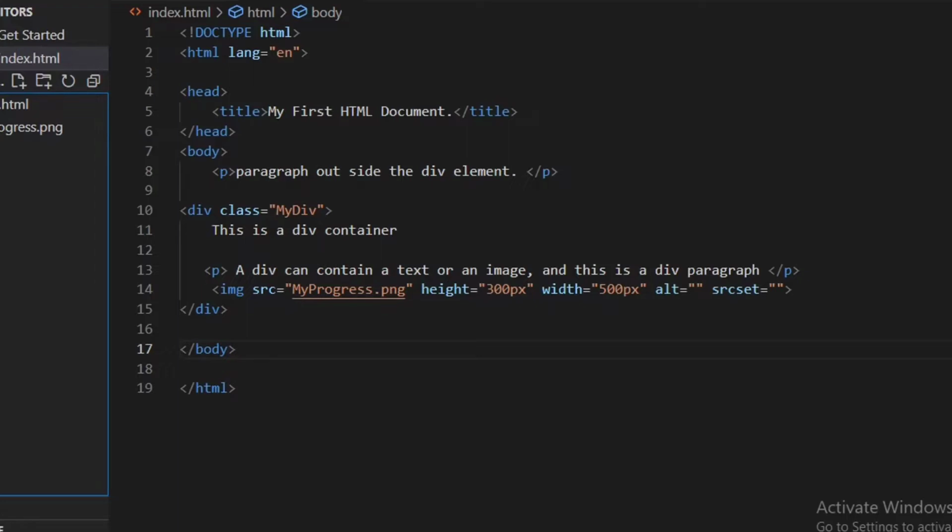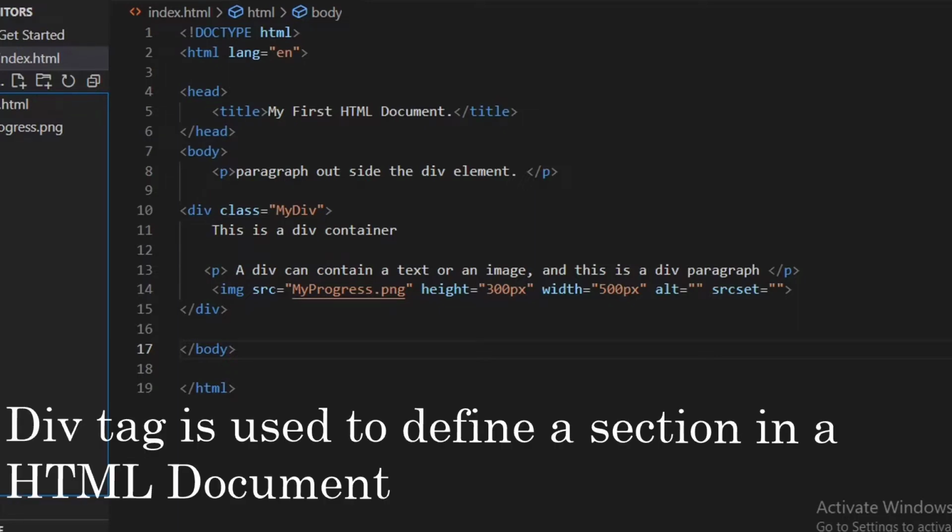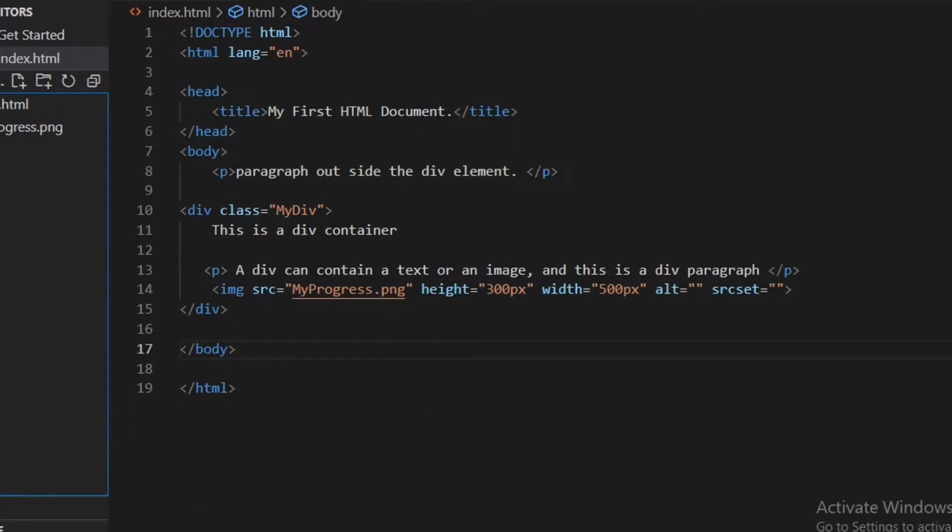In this video I want to talk about the HTML div element. It really helps to define a division or a particular section in an HTML document. For instance, if you want to create a login page, maybe you want to put the username, the password and the button that says login in a particular section. You use the div to put it in a particular section.